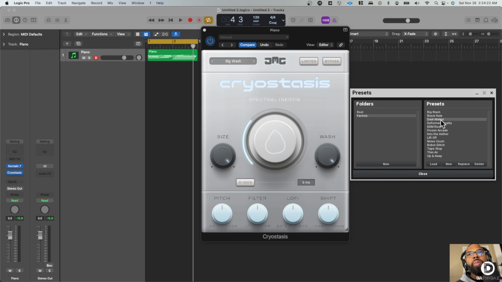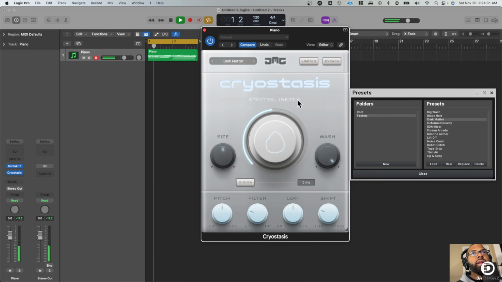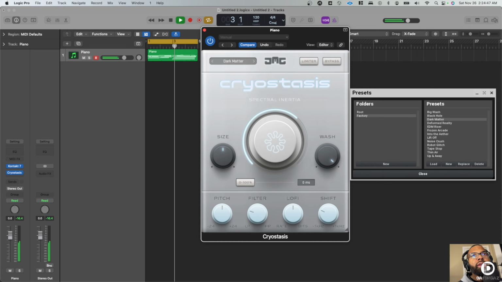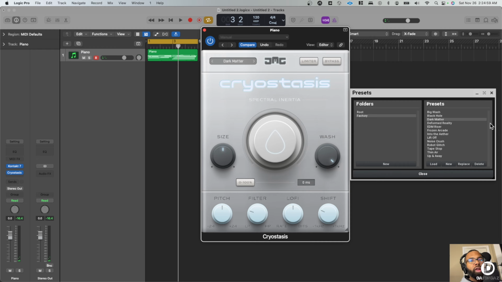Let's go to Dark Matter, load that up, and you'll see that we've adjusted the filter and shift here. They have that adjusted in the preset, so let's play that. That could be used if you're working on a movie or something where you need some effects, like a slope down or slow down effect. Let's play this. So almost like the scene where they have a flashback and then memory is fading or whatever the case is.